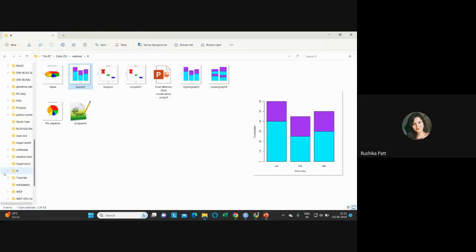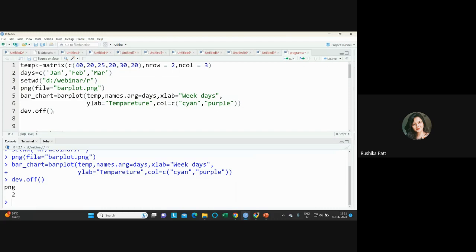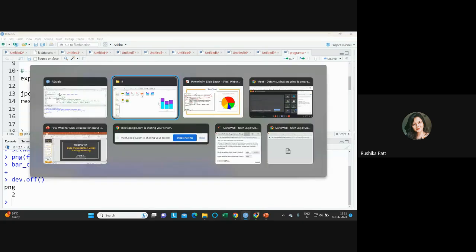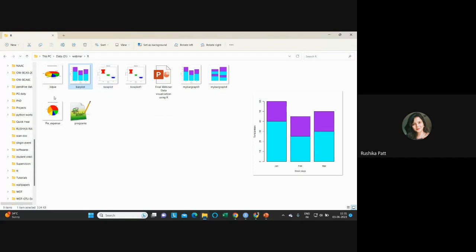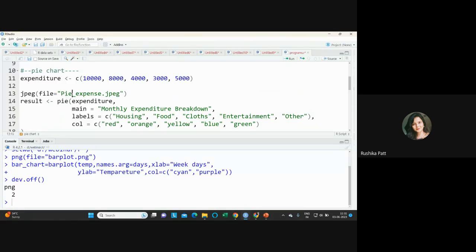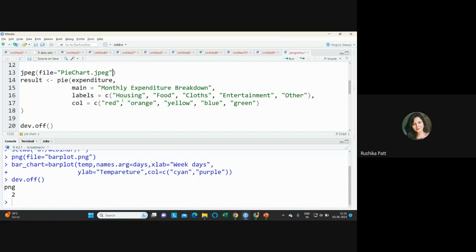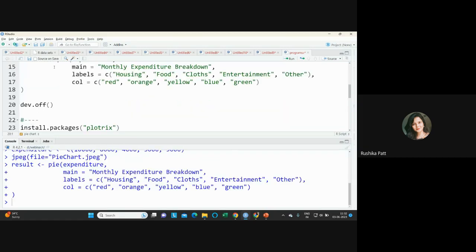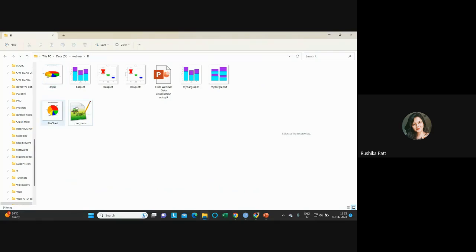Let's check it out practically. Expenditure 10,000, 8,000, 4,000, 3,000, and 5,000. Pie expense, let me show you. Pie expenses here. I'm going to rename it to pie chart, pie chart dot jpeg. Here I have taken labels, and let's run this.